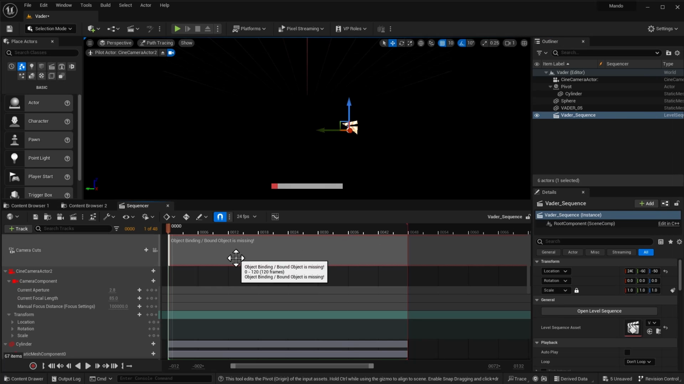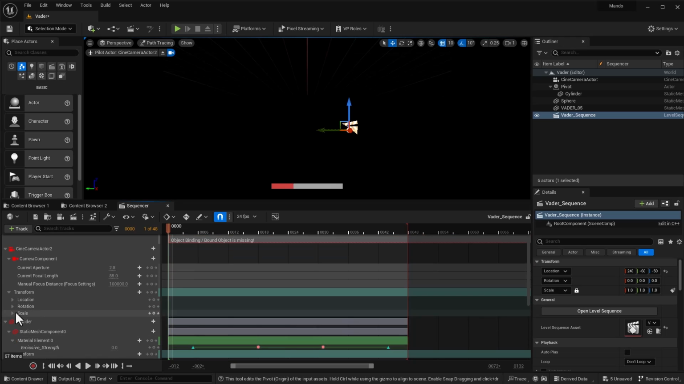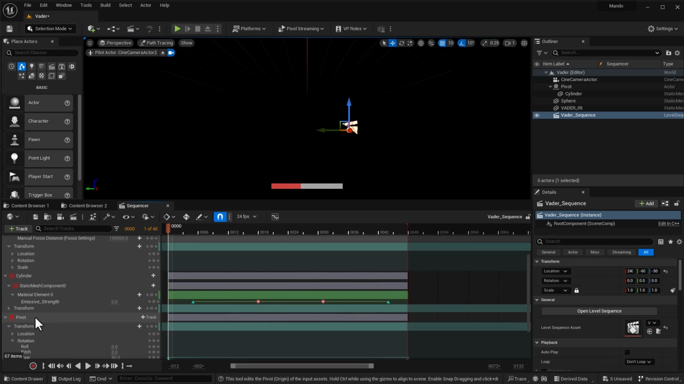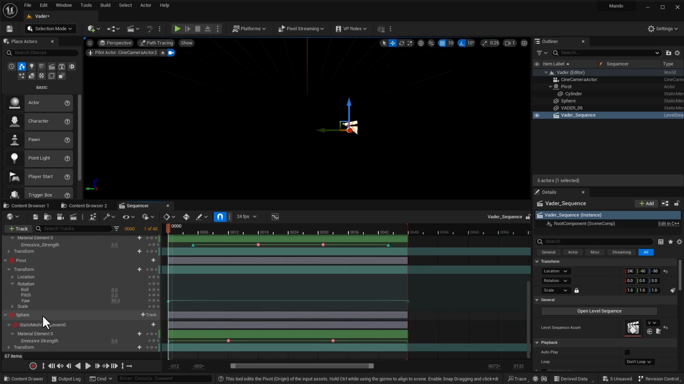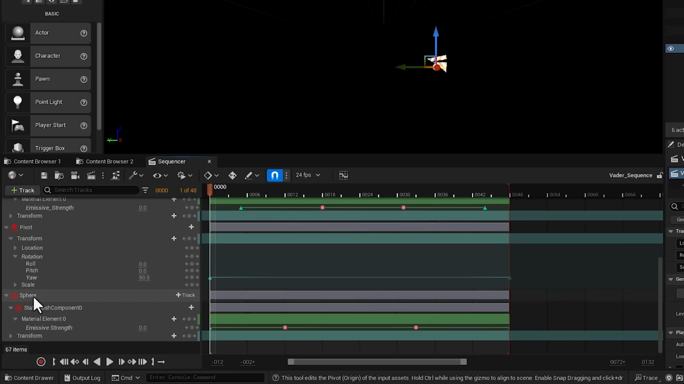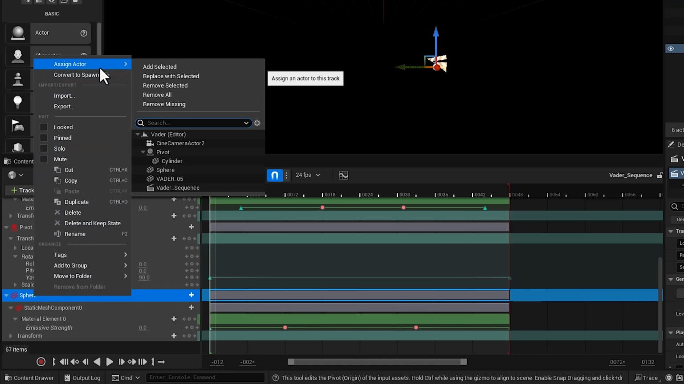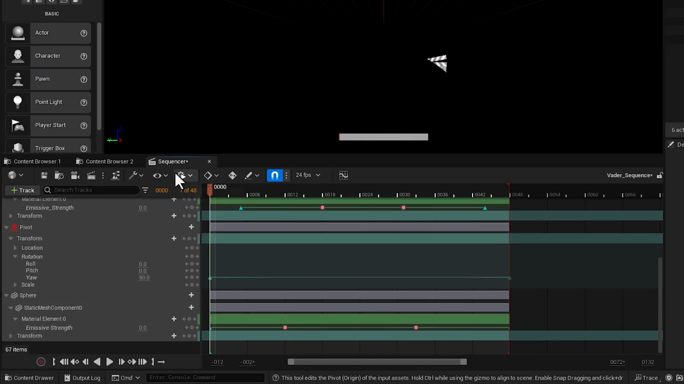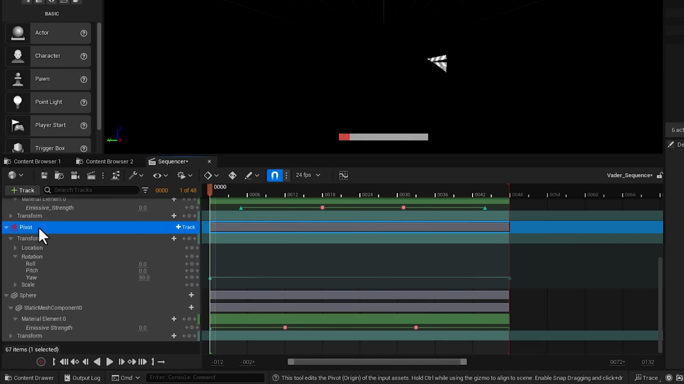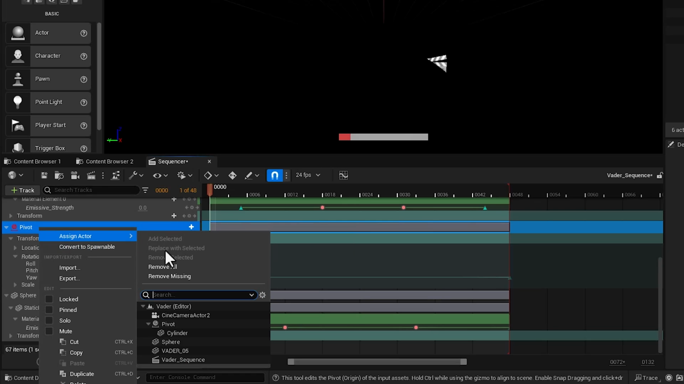And when we get in here, what we're going to see is that all of these little pieces, the camera, the cylinder, the pivot point, none of these are connecting to the right objects because they're looking for the objects that are in the previous project or the previous level of the Mandalorian. So we have to tell it now to use the elements that are here in our scene. So I'm just going to right click on the sphere right here. And from the pop-up, I'm going to choose Assign Actor, and I'm going to find the one called Sphere, and that replaces that.